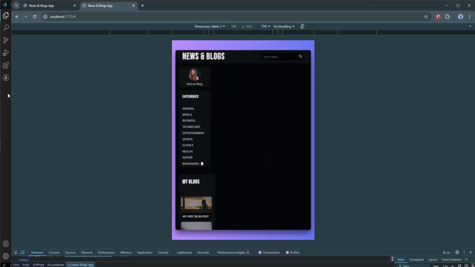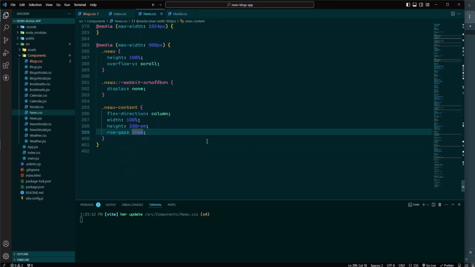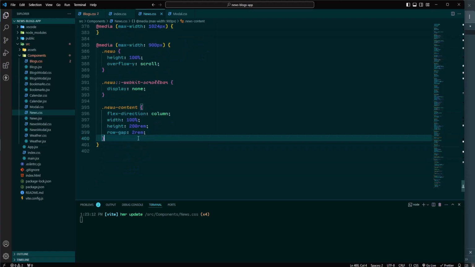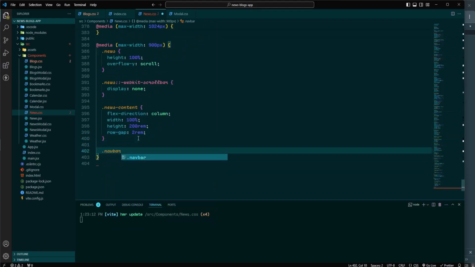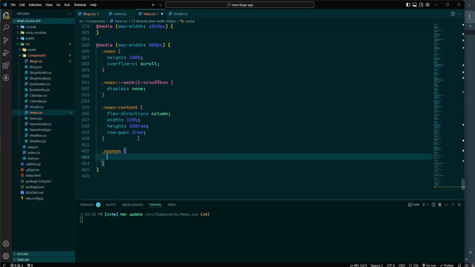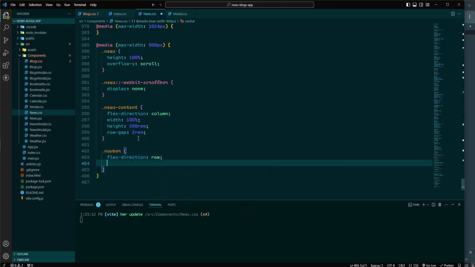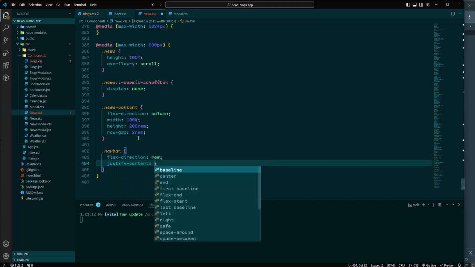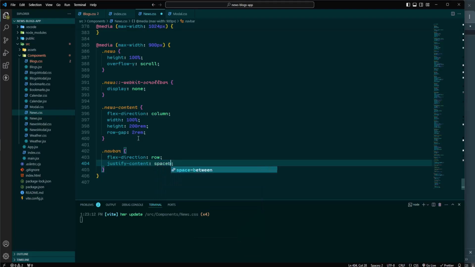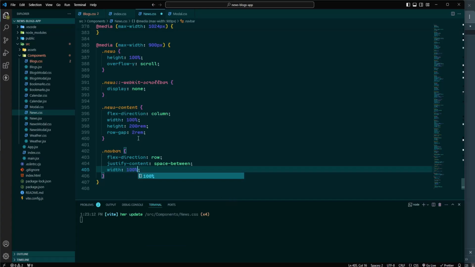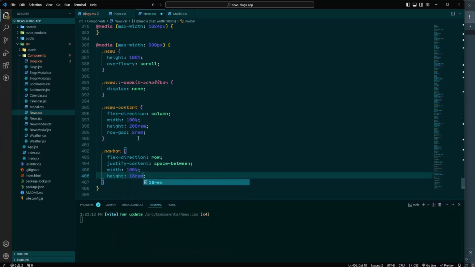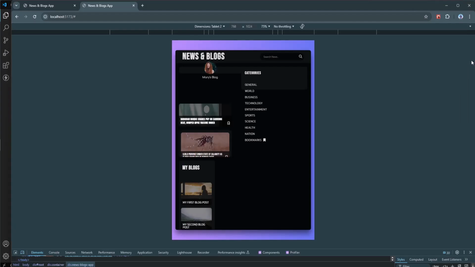So let's go back to the VS Code and select navbar. I'm going to set flex direction to row. Right now it is set to column. Then we need justify content, space between. Also, I'm going to set width to 100%. And then let's set height to 18 rem. So here we have the navbar.